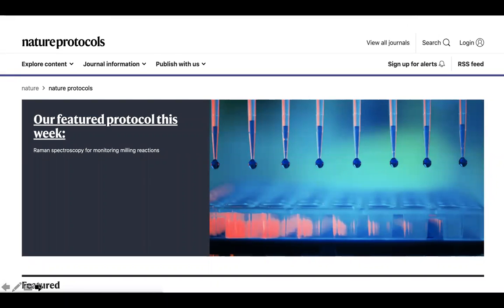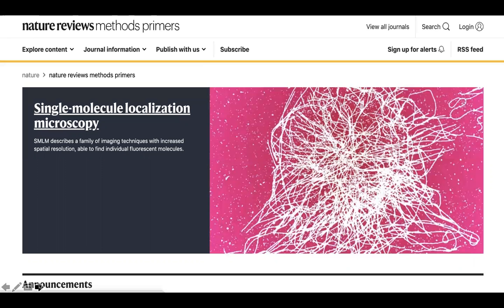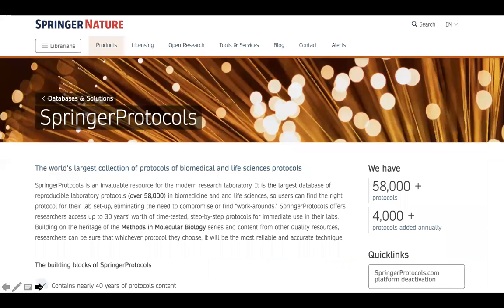Clicking on Nature Protocols will lead you to a featured protocol of the week and the current issue of Nature Protocols. Clicking on Nature Reviews, Methods Primers will take you to announcements, upcoming primers, latest primers, and prime views, news and comments, and trends. Clicking on Springer Protocols will take you to a summary and description of the Springer Protocols database.